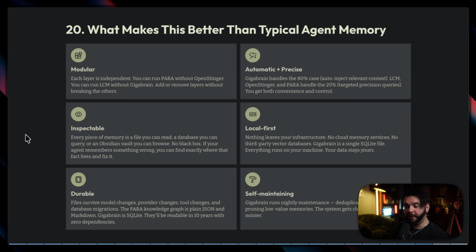It's inspectable, and this is a big part of an issue with OpenClaw, the observability around OpenClaw. With our system, every piece of memory is a file you can read or a database you can query. There is no information being stored that you can't get access to. Nothing leaves your infrastructure as well. There's no cloud memory services. You don't have to pay for any of this. It's all totally free. So you're not paying something like SuperMemory 20 to 200 bucks a month just to store your agent's memory.